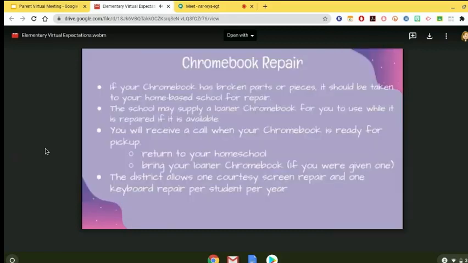If your Chromebook is broken and needs to be repaired, you will follow these steps. Your school that you are home-based in is where you need to take your Chromebook for repair. Home-based means the school that you go to during a regular school year. Your school might supply a loaner Chromebook for you if they have it available. If there is not a loaner Chromebook available, you will need to use a device at home to participate in class until your Chromebook is ready.